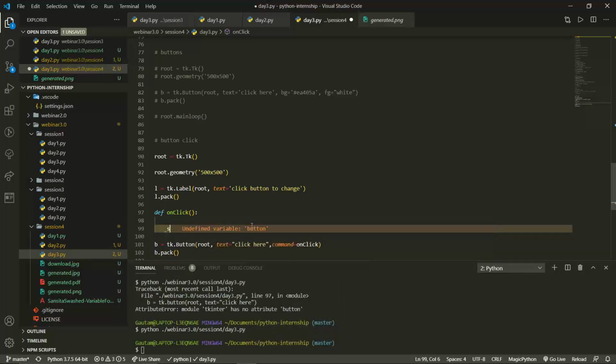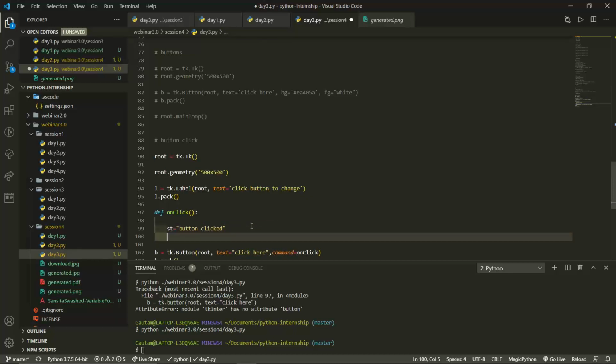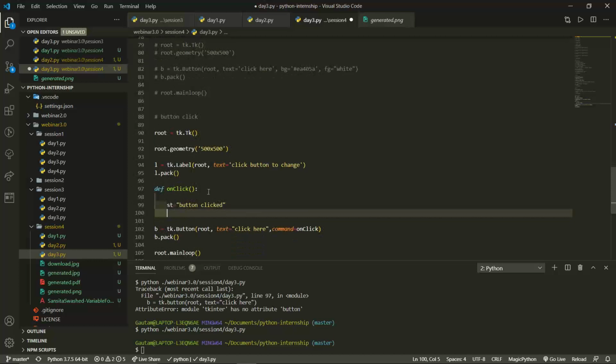So let us store a string st equals to "button click". Now we need to change the text of this label. That button has been clicked, so we need to change it. So let us change the text.